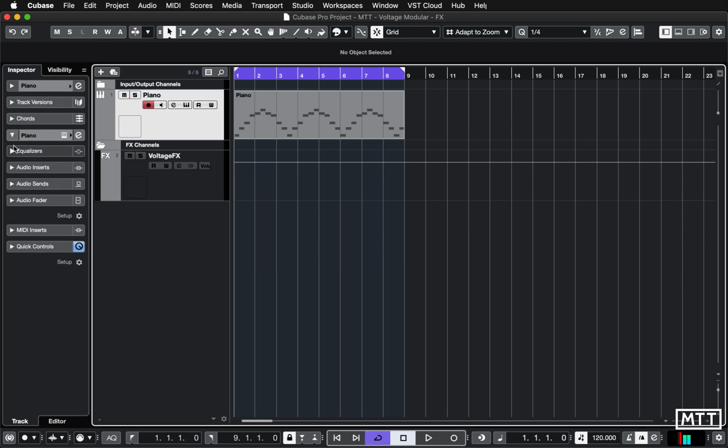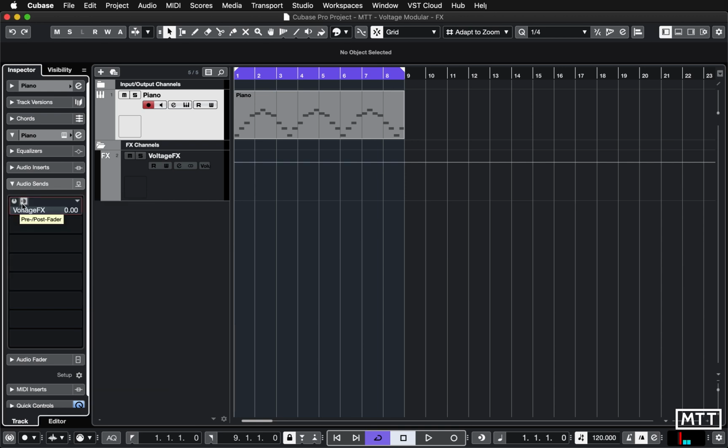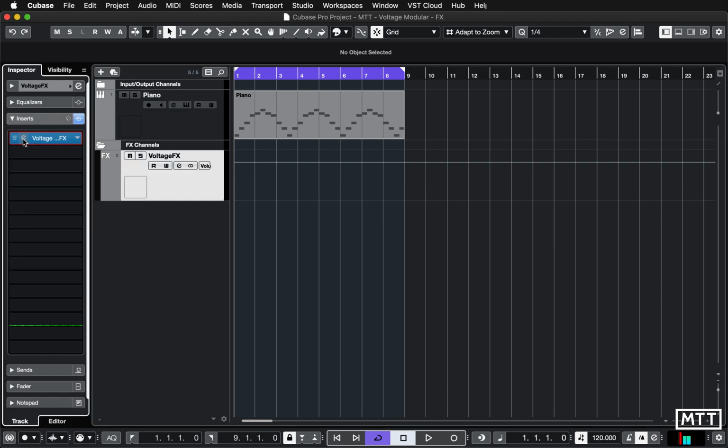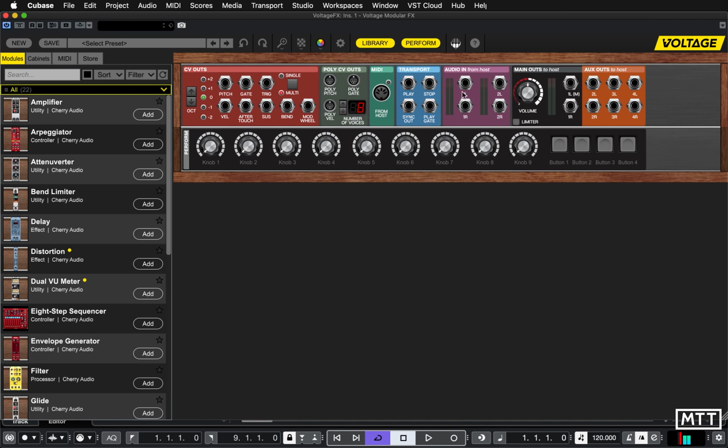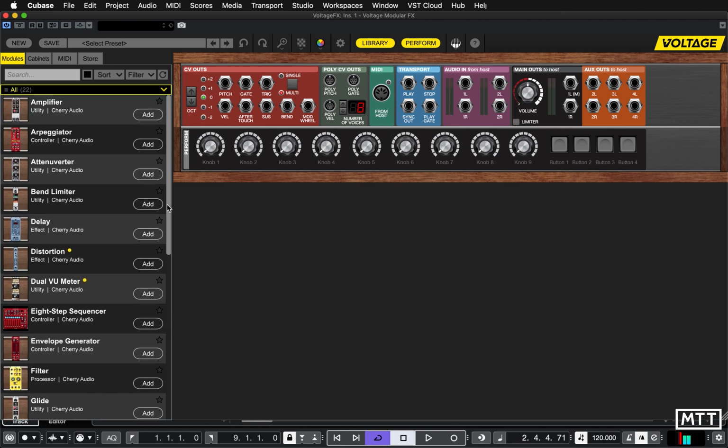So I'm just going to send some audio from my piano part to Voltage Modular and just turn that on for the moment. And then when we go back to Voltage, when I press play, you will see the audio appear here. So that's the first thing to check. Make sure that's happening. Once that is, we can just process this audio inside Voltage and then send it out.